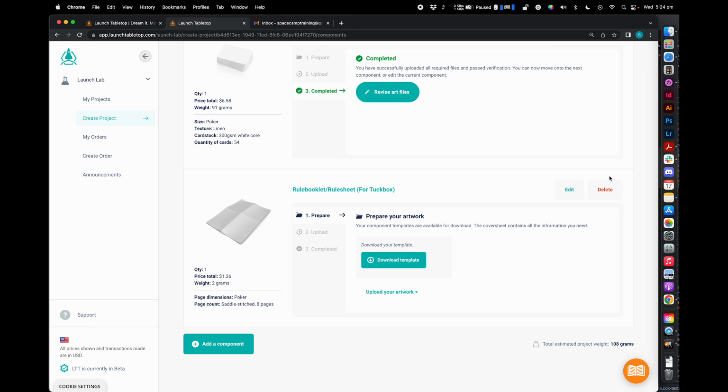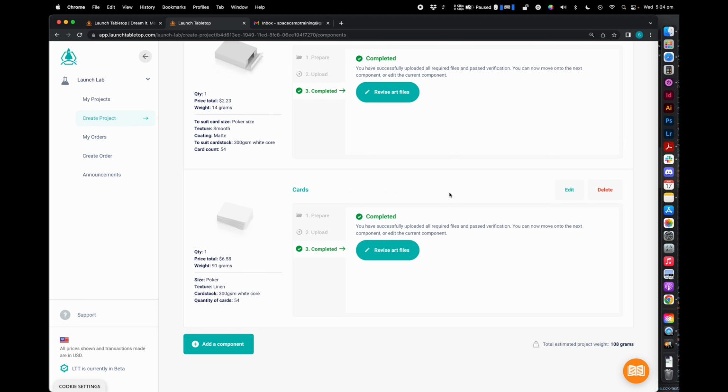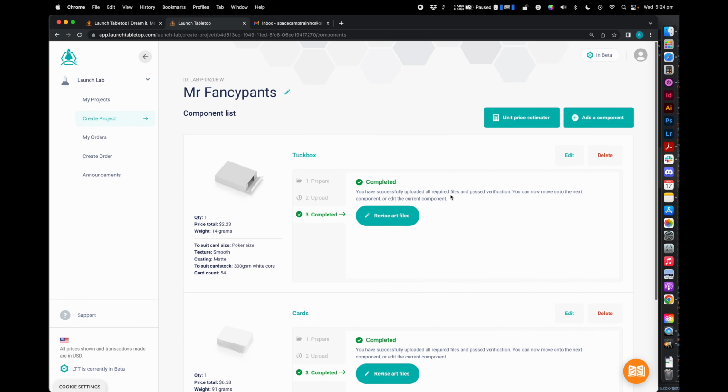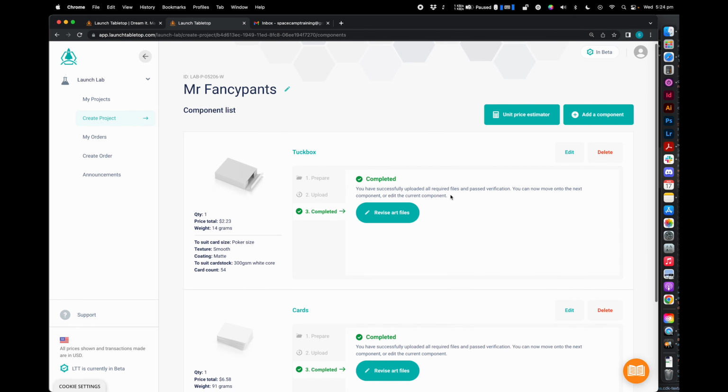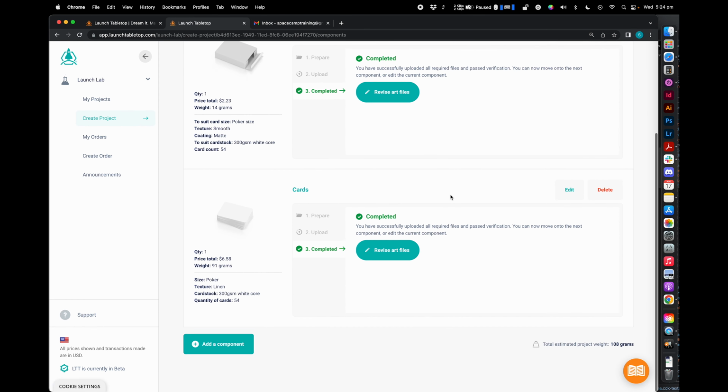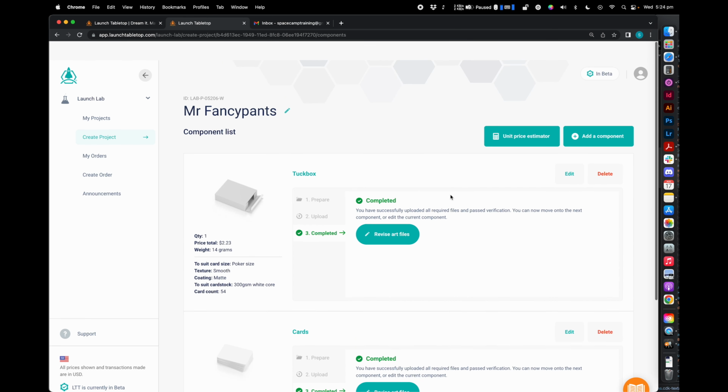So this is just a bonus tip. I'm just going to click delete. And hopefully it will go away in a second. There we go. So now I've just got a tuck box and some cards, and that's all I want for this thing. So we can do a couple of things before we complete the order.